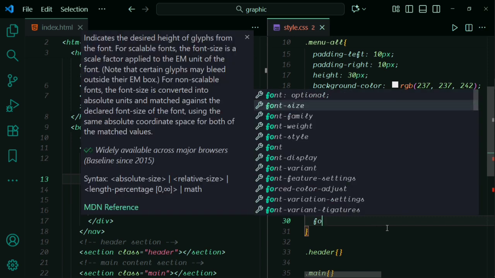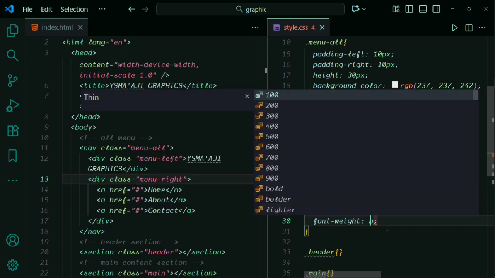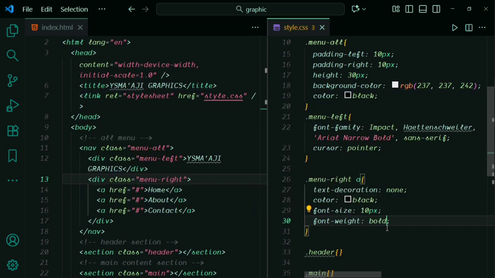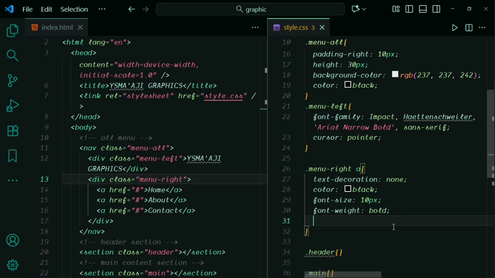Now let's add font weight, make it bold. Yeah, simplest way, no need to spend time thinking about which one. So when we completed, now everything got font weight bold.